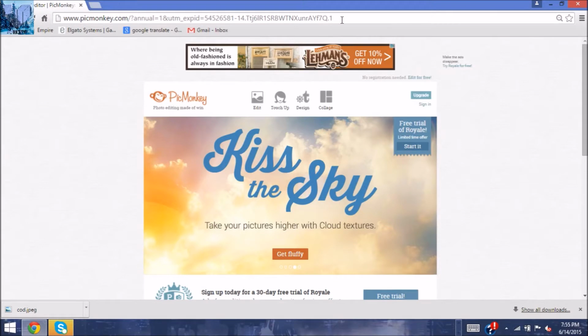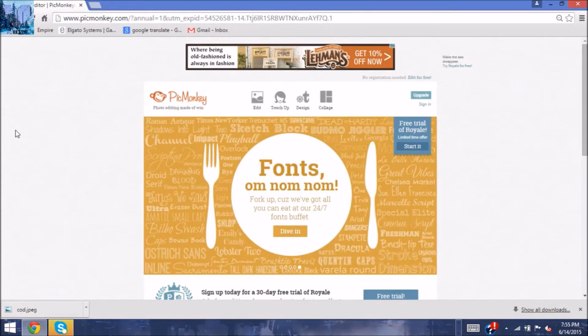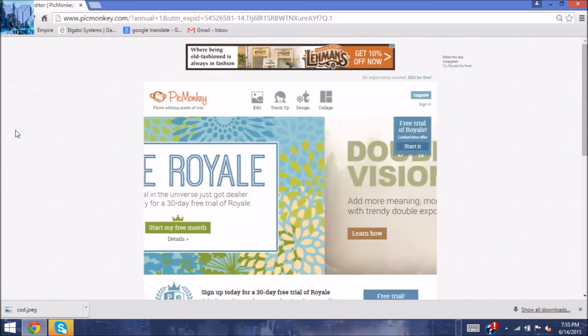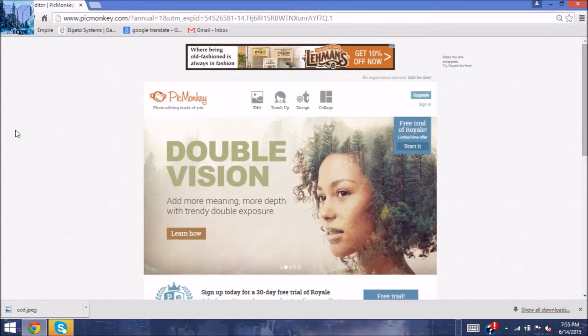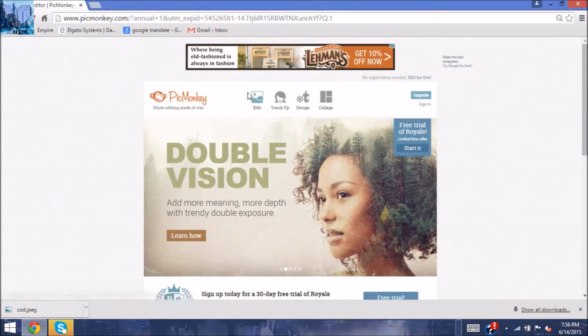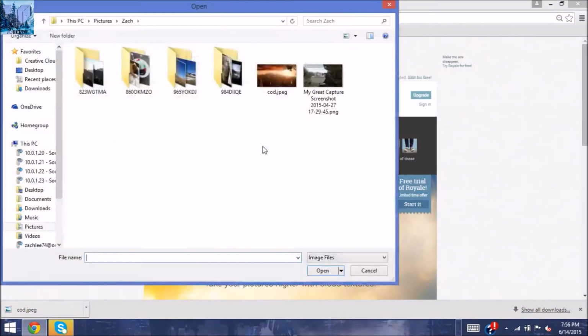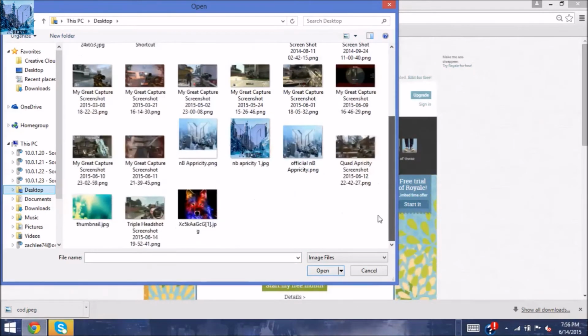Alright, so as you can see, the first website you want to go to is picmonkey.com. I recommend that you use Google Chrome if you have it, or probably Firefox, because for some reason Safari and Internet Explorer don't work with it, but no one uses Internet Explorer anyways. So you're going to go to picmonkey.com. You're going to click on this landscape square thing, and then click on edit and go to computer if your photo is on your computer, which I assume it is. You're going to go to the folder that you have the file that you want to edit, and mine is right here.